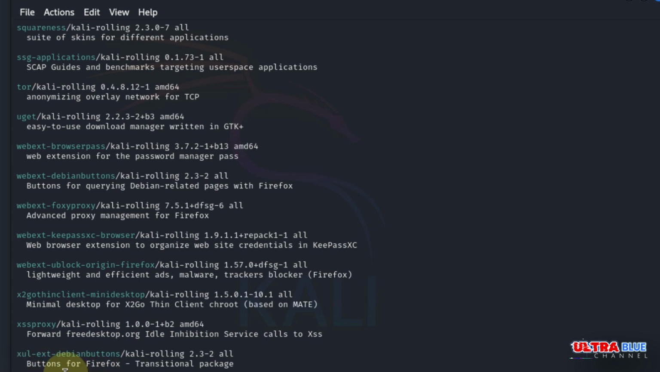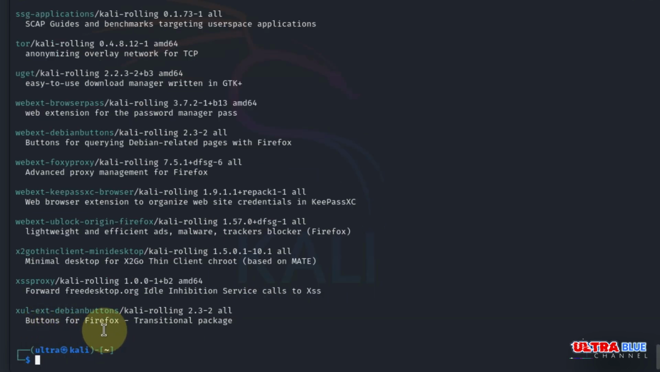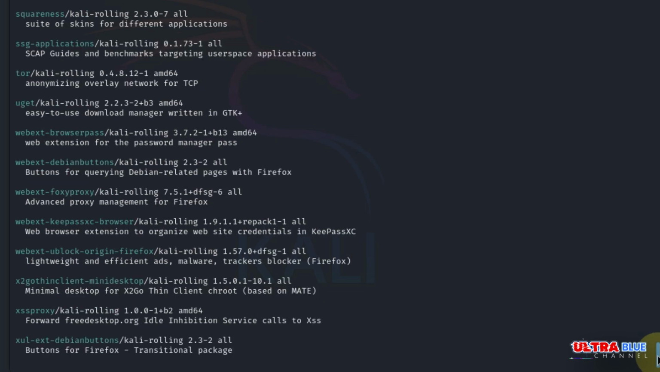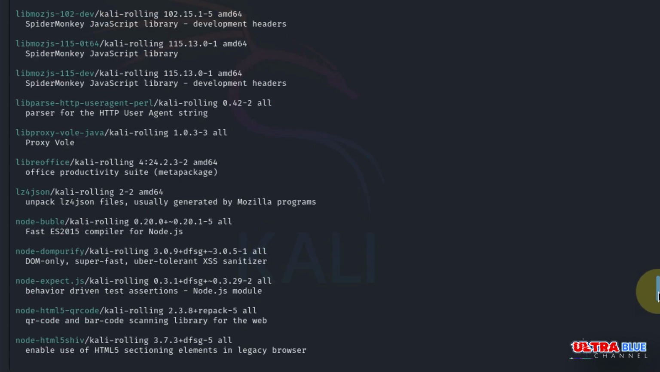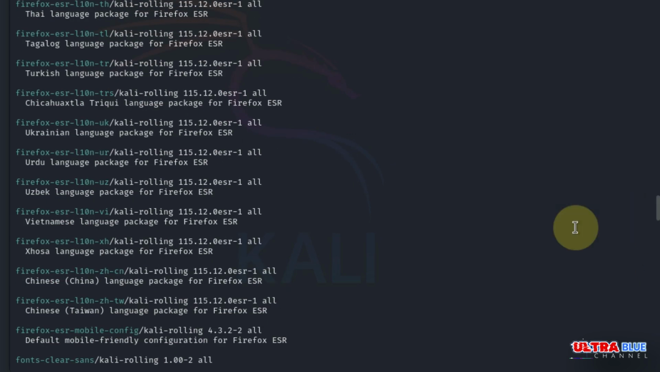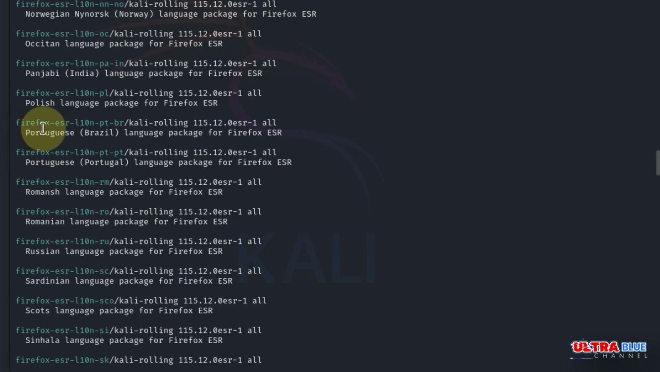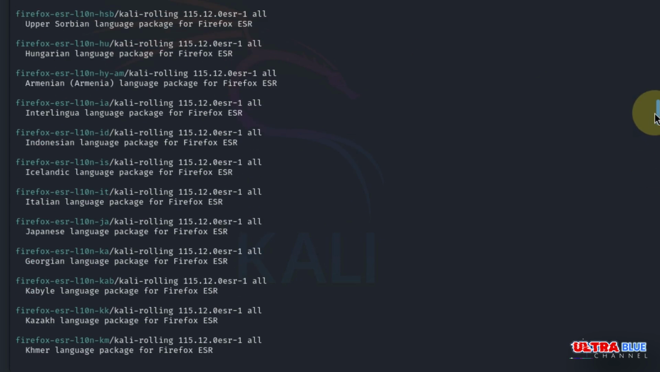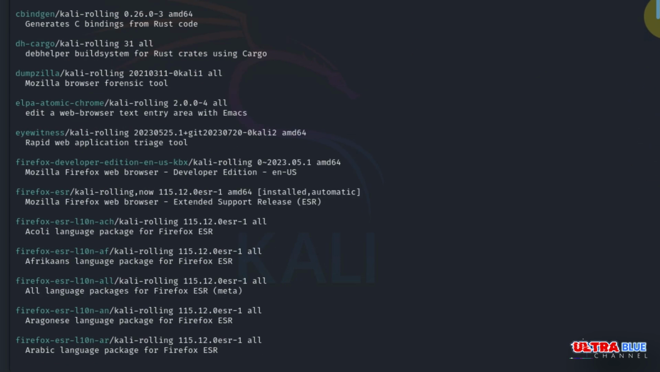So let's go up. Great. You see different packages which are related to Firefox. For instance, we have Firefox for certain languages such as Vietnamese, Ukrainian, Tagalog, Thai, Portuguese, Norwegian, etc. All these packages are related to Firefox.